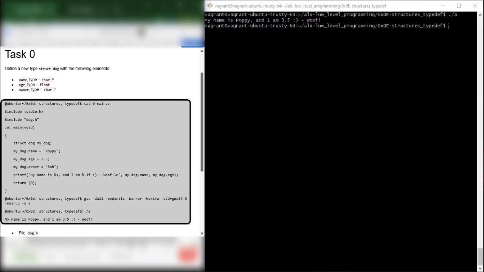Okay, so here they gave it a name which is called my_dog. So here they are pointing to my_dog. my_dog.name Poppy, my_dog.age 3.5, my_dog.owner Bob. So that's why when they printed all the content of each member, we got this printed. Okay, so that's simply how to do this.